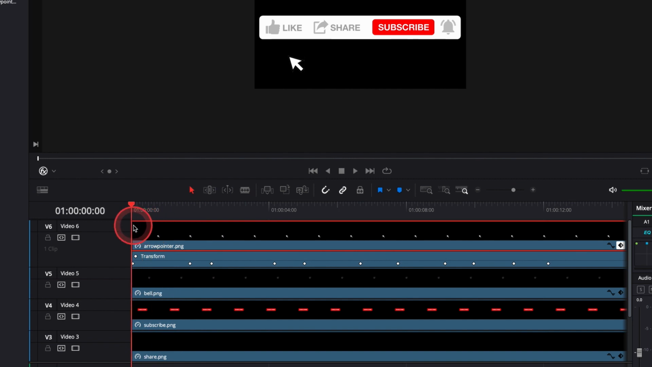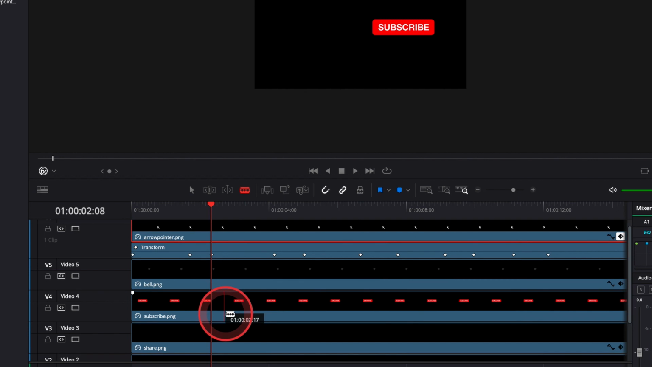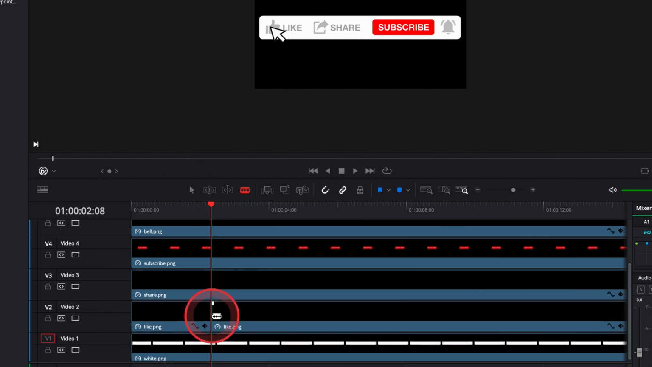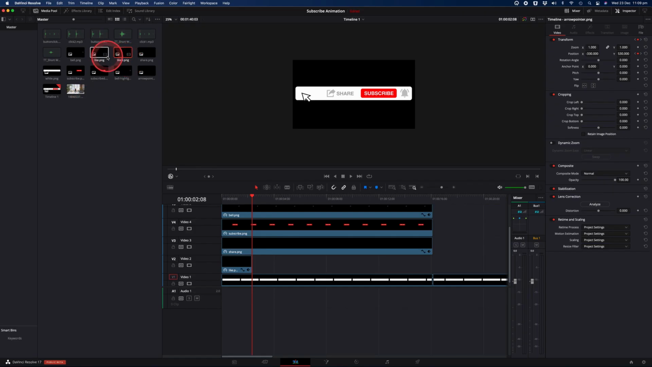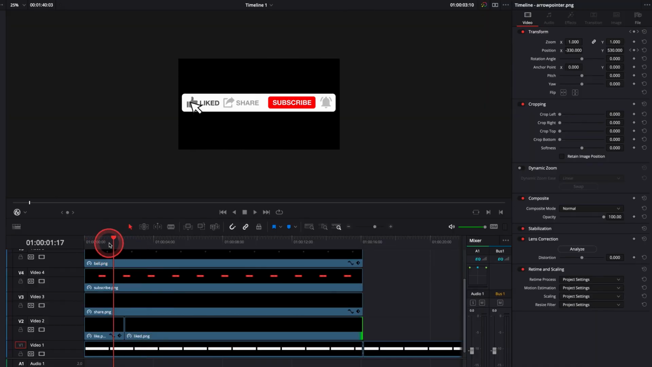We're going to move along the timeline to the exact keyframe where the mouse hits the like icon, and we're going to use the cut tool, and we are going to cut the like graphic, and we're going to delete the second part. We're going to substitute that for the liked graphic, drag that so that it reaches the end of the timeline. And if we go back to just before that point, as you can see, when the mouse hits the like button, it turns into liked.